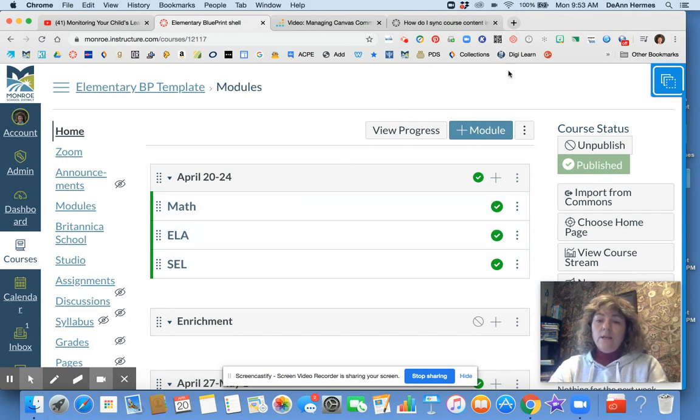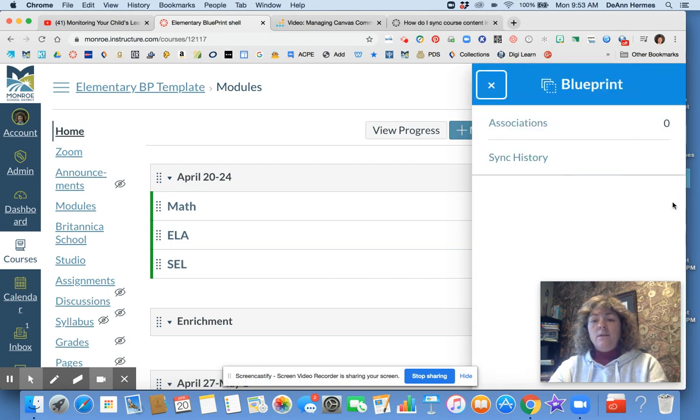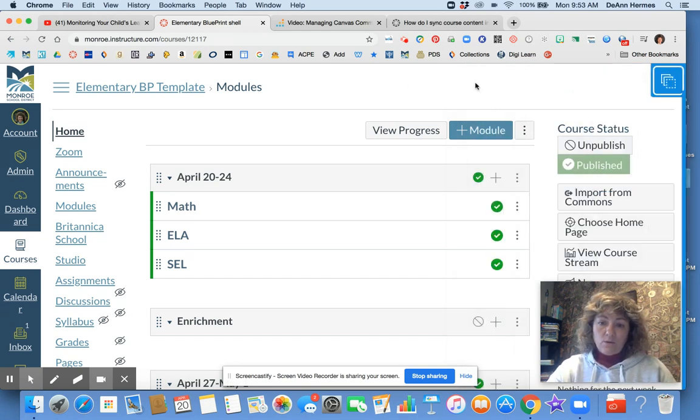When you're ready, you can go in here and you'll be able to, there's nothing in here to sync because it hasn't been associated, but you'll be able to click on that sync button and it will push those changes out to those associated courses. So that's essentially how a Blueprint course is set up, how it's laid out, and the different options that you have.